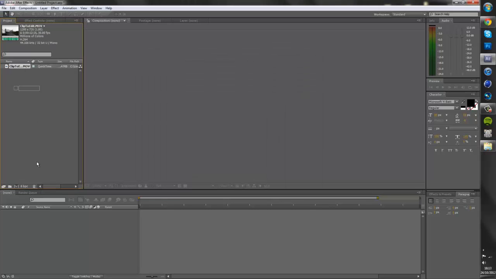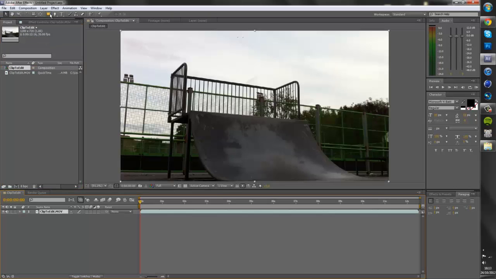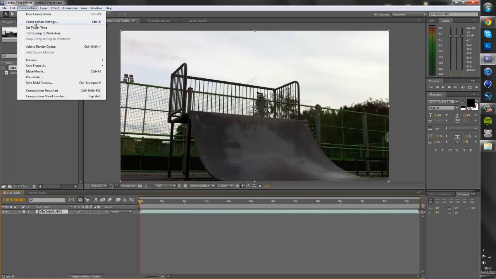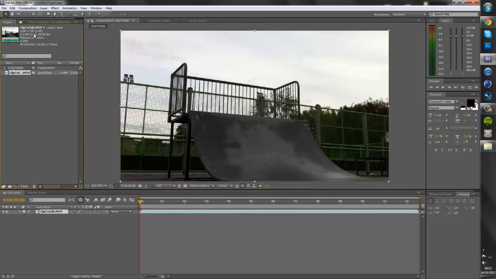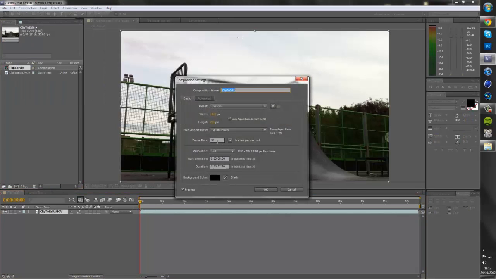Right, so you're gonna wanna create a new composition using this by dragging onto this little black box here. Then we're gonna edit the composition a little bit, so composition settings. Make sure the frame rate is the same as your clip, so my clip is 30 FPS, so that's all good. You're going to make sure it's 1280 by 720, or if you want 1080p, 1920 by 1080. And you want to make the duration at least double what you've already got.